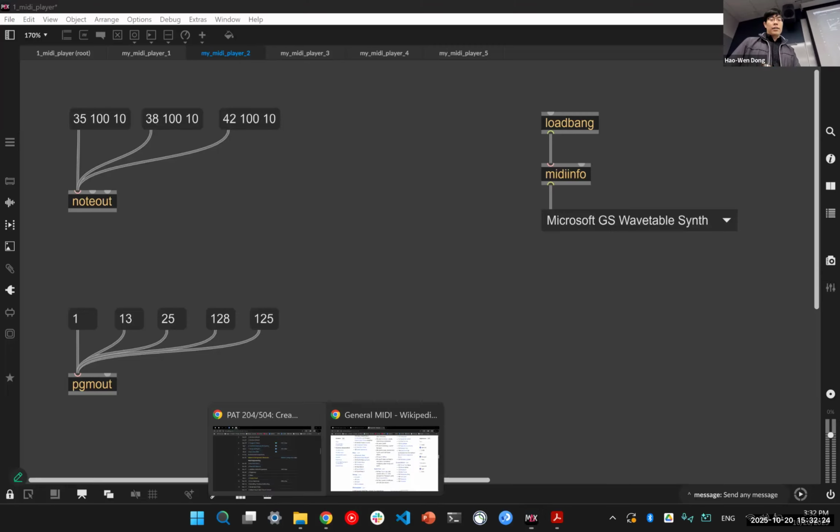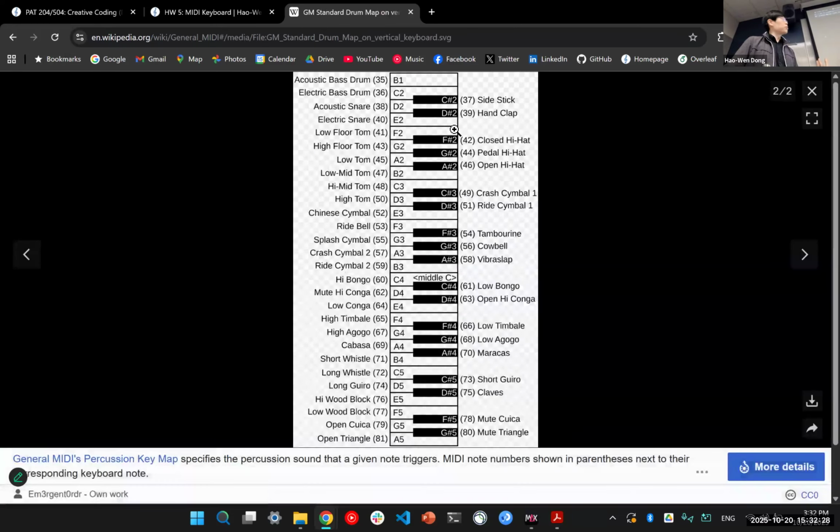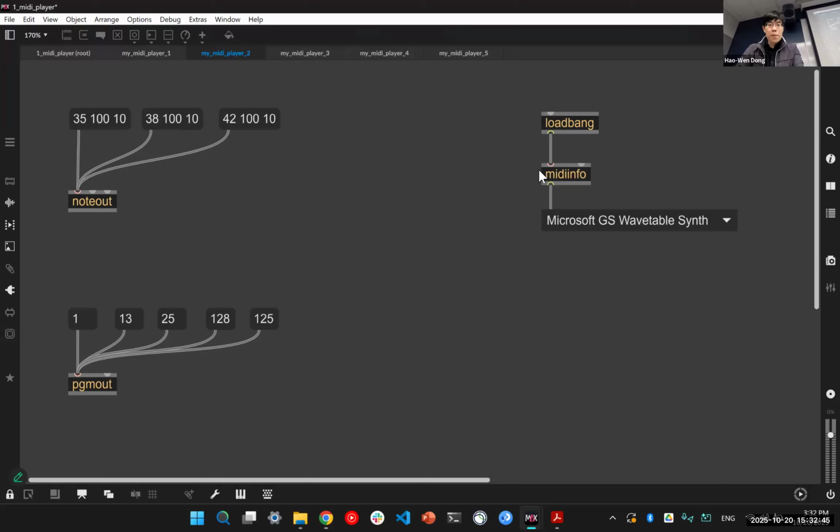And you can also look at general MIDI to see what the drums are. So usually 35, 38, acoustic bass drum, acoustic snare, hi-hat. Where's hi-hat? Hi-hat is here, 42. So those are the most useful ones. Cool.